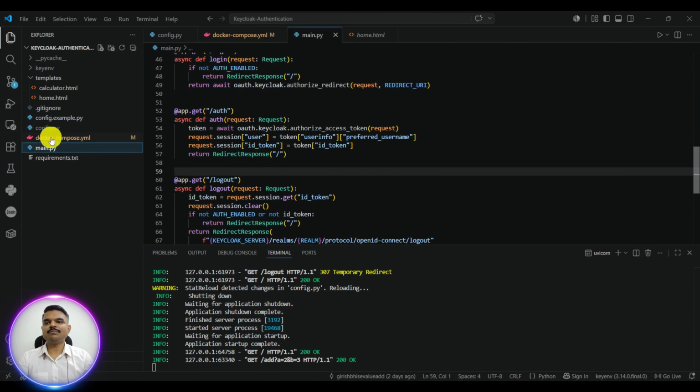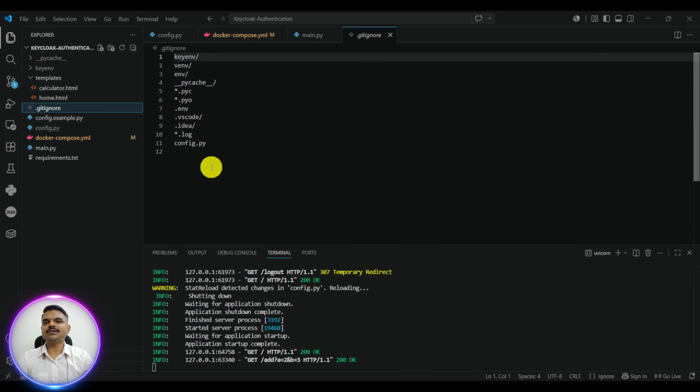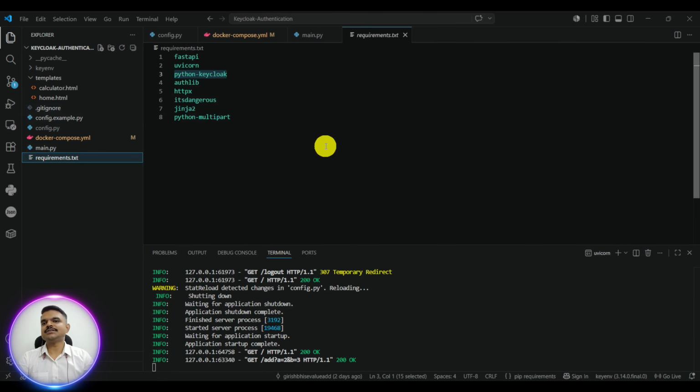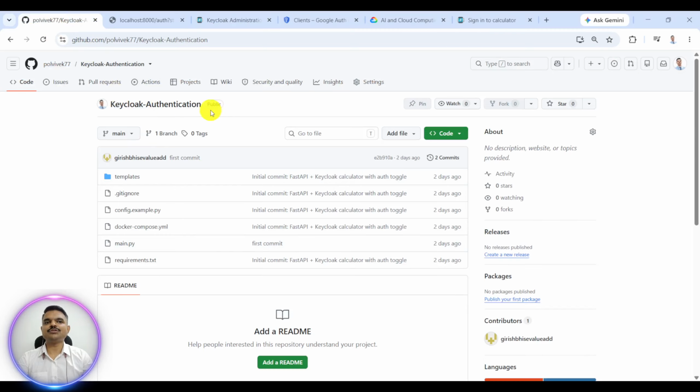This main.py file we have discussed. Calculator home tab, gitignore. These are my key env, the virtual environment name. So these things are there. Requirements.txt is the most important. So that's about the code files. I have put this code on a GitHub repository. You can see it here also, and that's it.